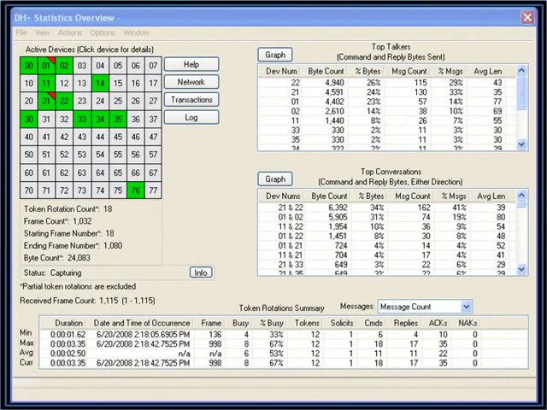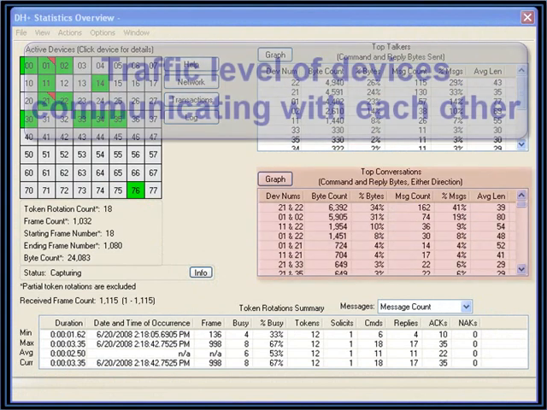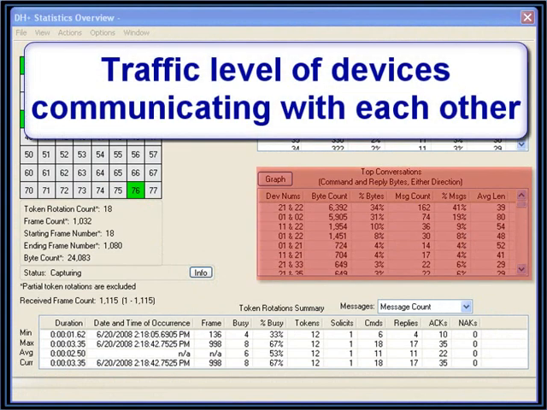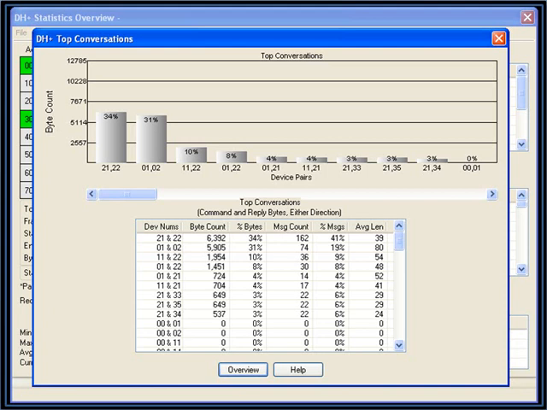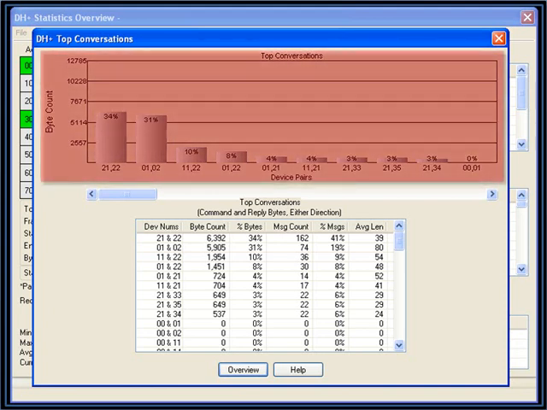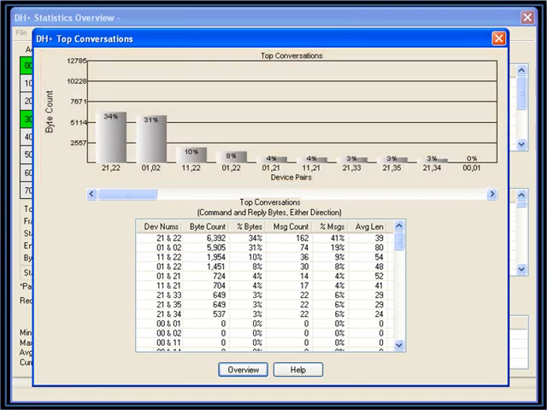Similar to top talkers, top conversations shows the traffic level of the devices that are communicating with each other. Just like top talkers, we can expand our view of the data by selecting the Graph button. This graph shows network activity, specifically which devices are most heavily loaded. At the bottom of the window, we can see an actual byte count, percentage of bytes, message count, and percentage of messages.